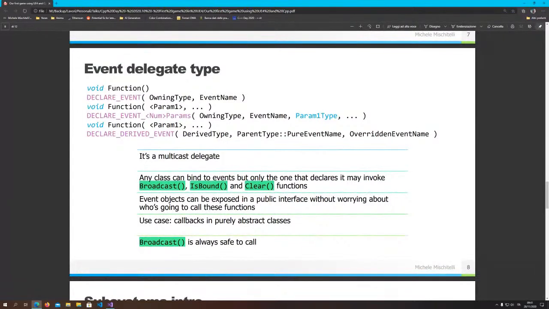Delegates are declared using macros. Well, the Unreal Engine makes heavy use of macro-like functions. Actually, they are not. Some of them are actually macros, but most of them are not. Those are directives you give the Unreal Header Tool, which is a kind of pre-compiler that runs through the source code before the compiler is actually invoked and creates additional code that makes the whole Unreal Engine architecture work.